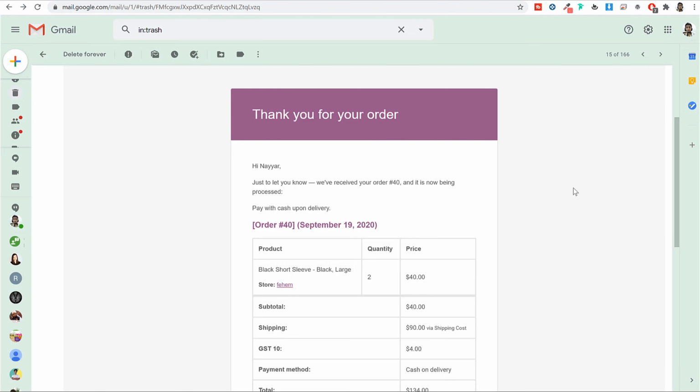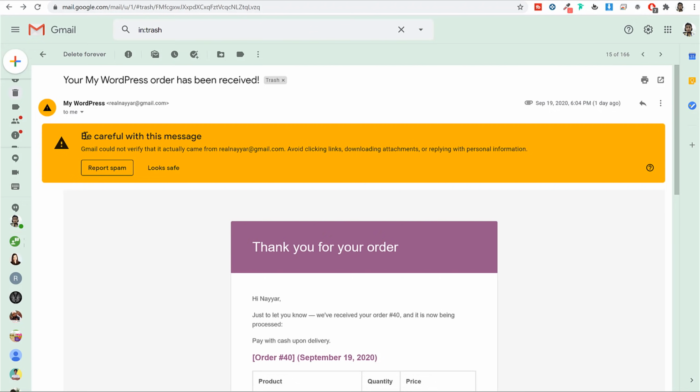So if you want to fix this thing, if you don't want any notices like this, for example, as you can see, when a customer is receiving this email, they are also receiving this notice that be careful. So this does not look good, obviously.